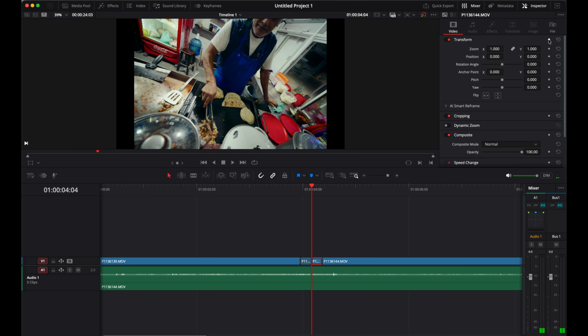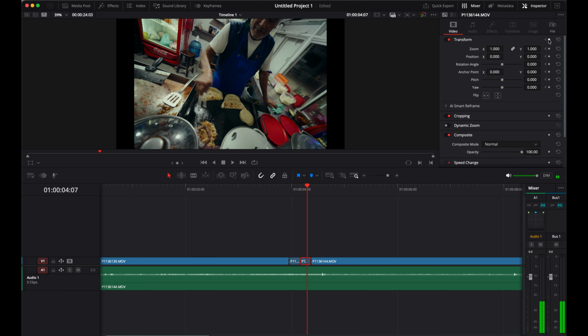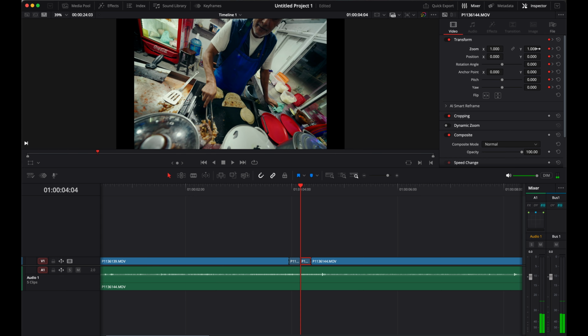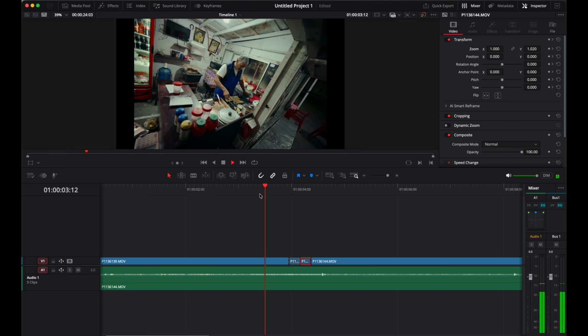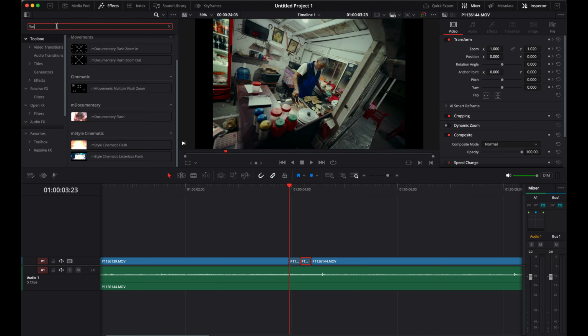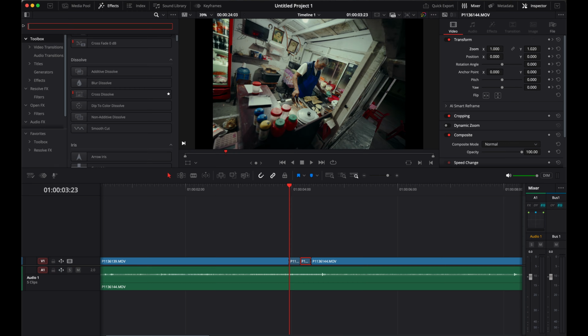We'll do the same thing here. Go to the end, add another keyframe here, unchain this and put it to 20. There you go. So you can play around with this. It's all super customizable.